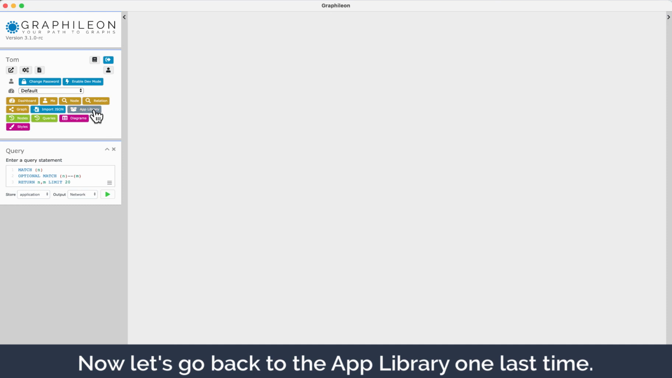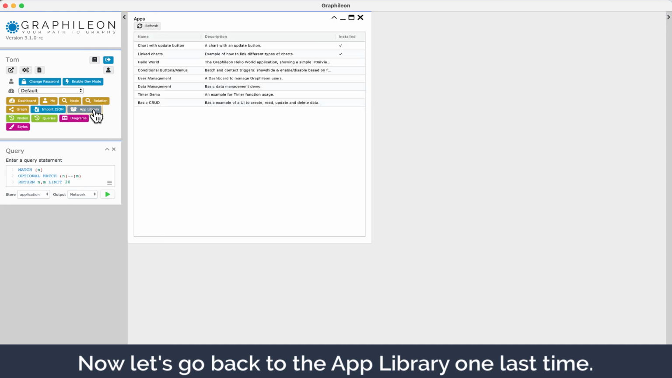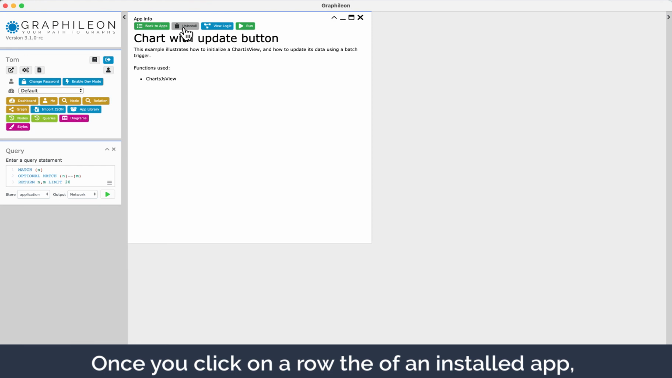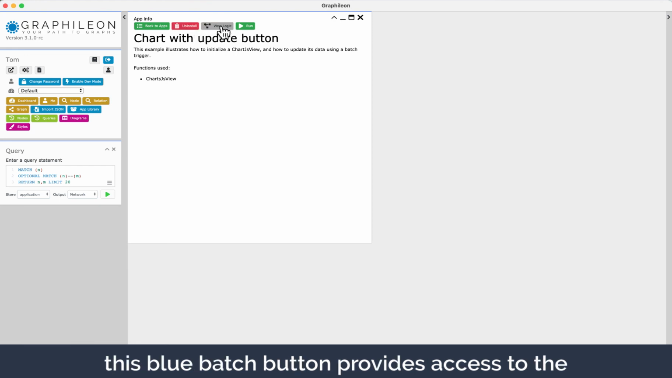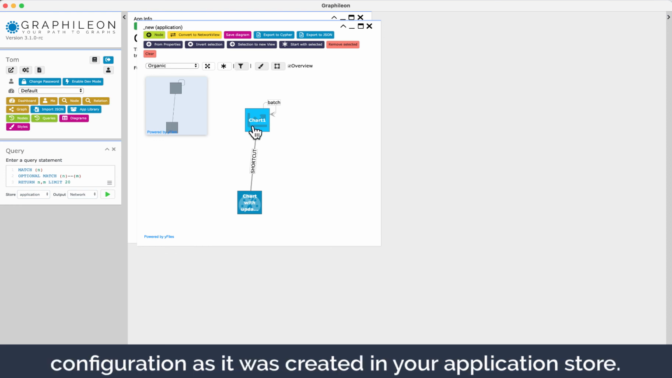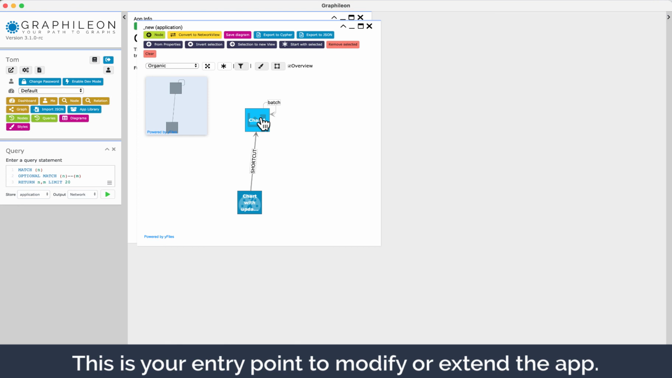Now let's go back to the app library one last time. Once you click on a row of an installed app, this blue badge button provides access to the configuration as it was created in your application store. This is your entry point to modify or extend the app.